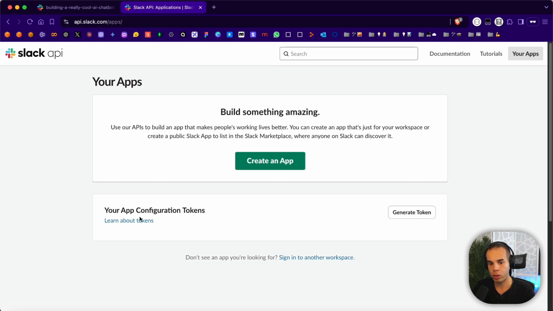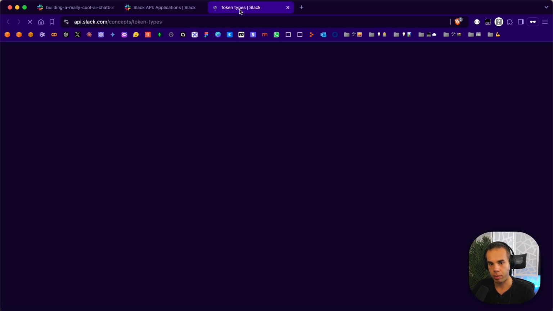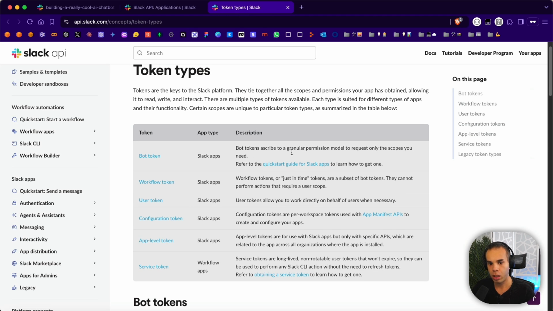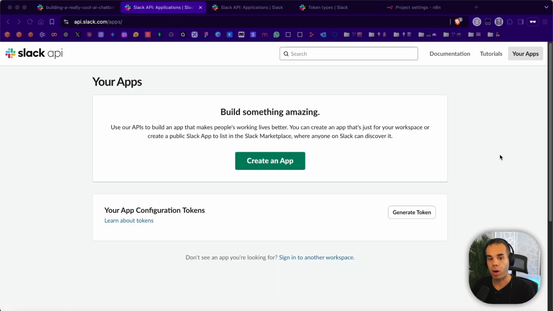And the configuration tokens, you actually learn about them on this page, but there's different types of tokens, like a bot token. So this gives you granular permission to request specific scopes to go into a specific channel. Workflow tokens, user tokens. We're specifically going to do a bot token. And to work with the specific API that we need for Slack, we're going to create an app.